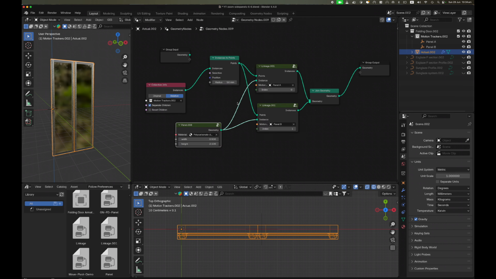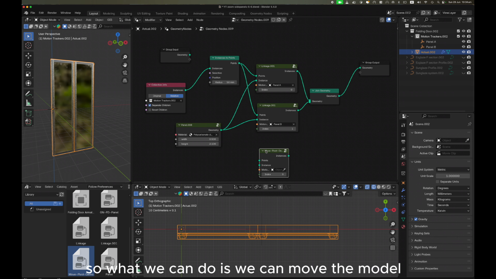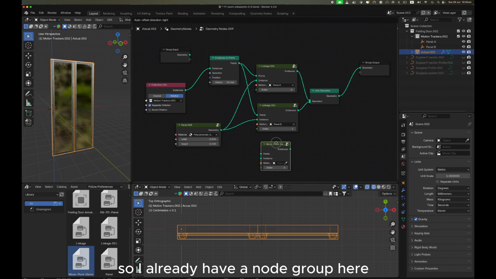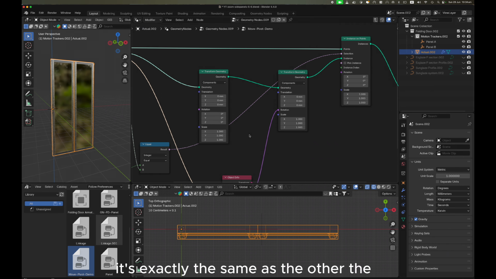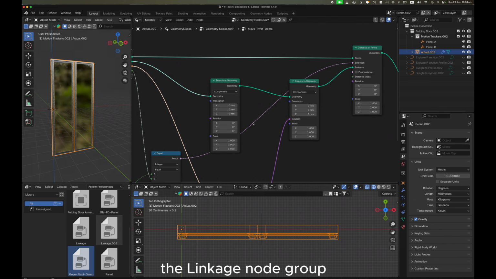We can simply replace this. So what we can do is move the model so that the pivot point is where we need to pivot on, do the rotation, and then move the model back. So basically you can do that with 2 transform geometry nodes. I already have a node group here which actually does that. It's exactly the same as the linkage node group, but adds these two transform geometry nodes.